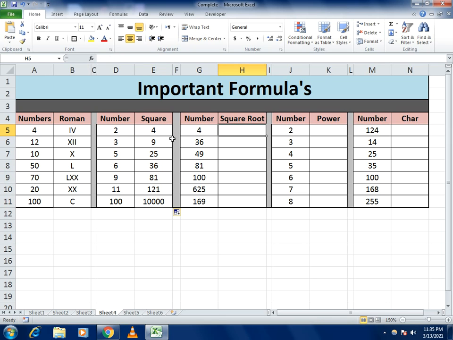And vice versa, if the value is given here and you want to know the square root, you just write equals SQRT, bracket open. You give the number and press enter, and it will give you the square root. Then you just drag it down, and it will automatically fill the whole column. This is how our whole square root function is completed.